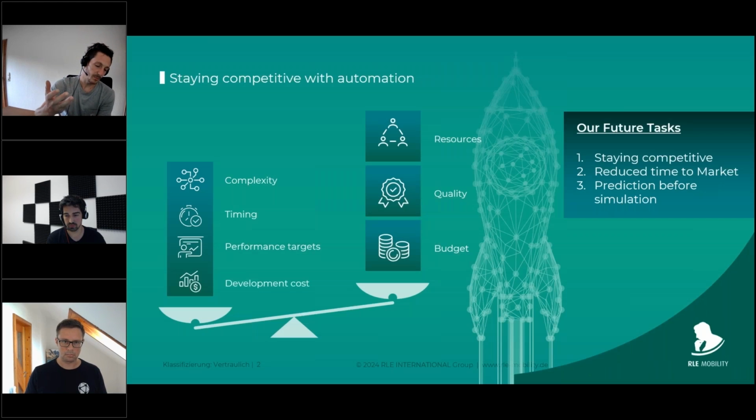The project which we did together with SimScale, starting at the beginning of this year or end of last year, is born out of the need to stay competitive in the future. Across all the projects we are running, complexity is always rising. Timing is not that easy to deliver in the timeline which a customer wants to have in the beginning. Performance targets are always rising. Also, development cost is a factor which is gaining and gaining.